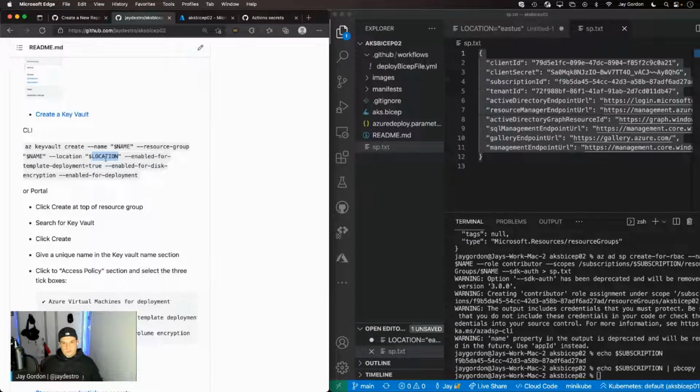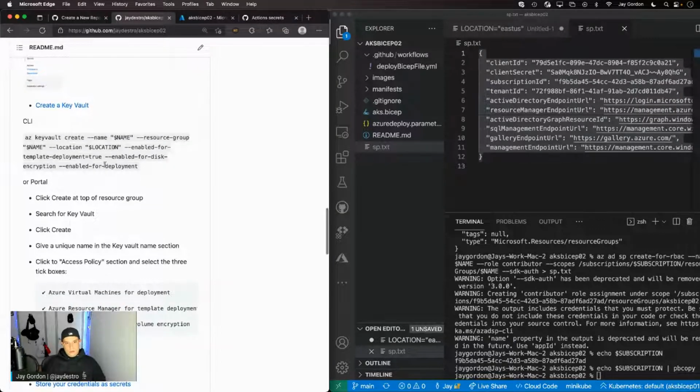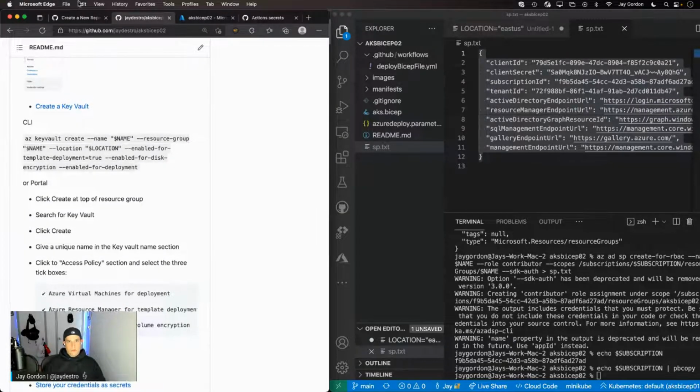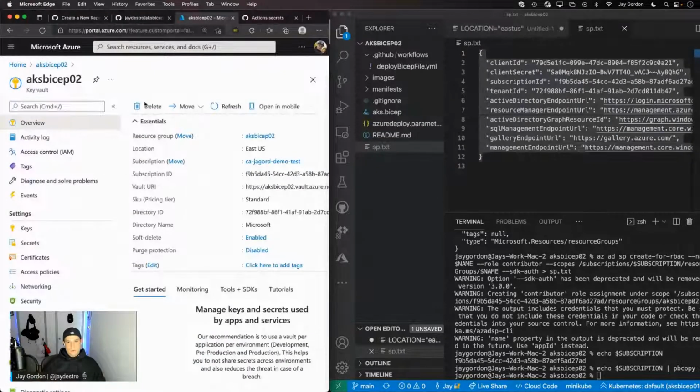You can set it to whatever particular region you need, especially if you have some specific governance on where data has to be stored for your apps. There's so many different places and regions for you to do that. Here are some options that we can add. We can say that we can access our key vault for template deployments, for disk encryption, and for deployment to virtual machines. So you can do it that way, or you can use the portal, and the portal gives you another way of creating it.